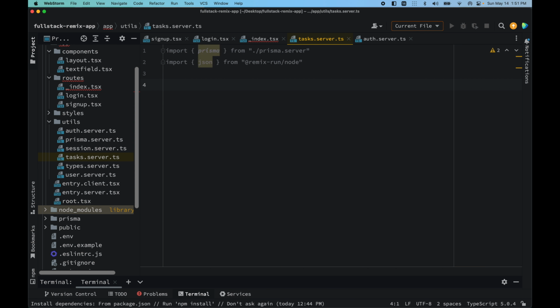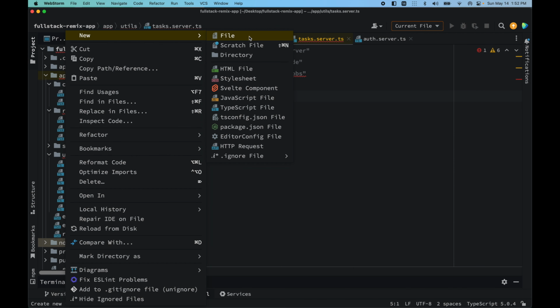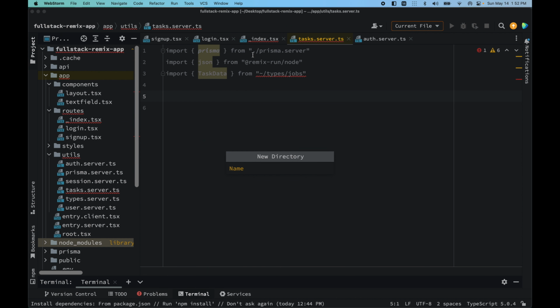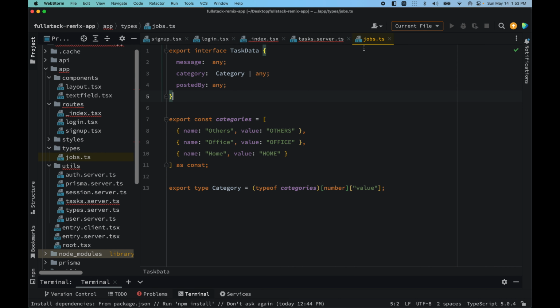the types that we need to define for our jobs, and also import types. And we probably haven't created that. So inside of our app, we want to create a directory and call it types. And inside there, we want to create a new file and call it jobs. So inside of our jobs.ts, we define an interface, a message. For now, it's just any. Category could be of type category, which is just these values, which is office, others, and home. And posted by is any for now.